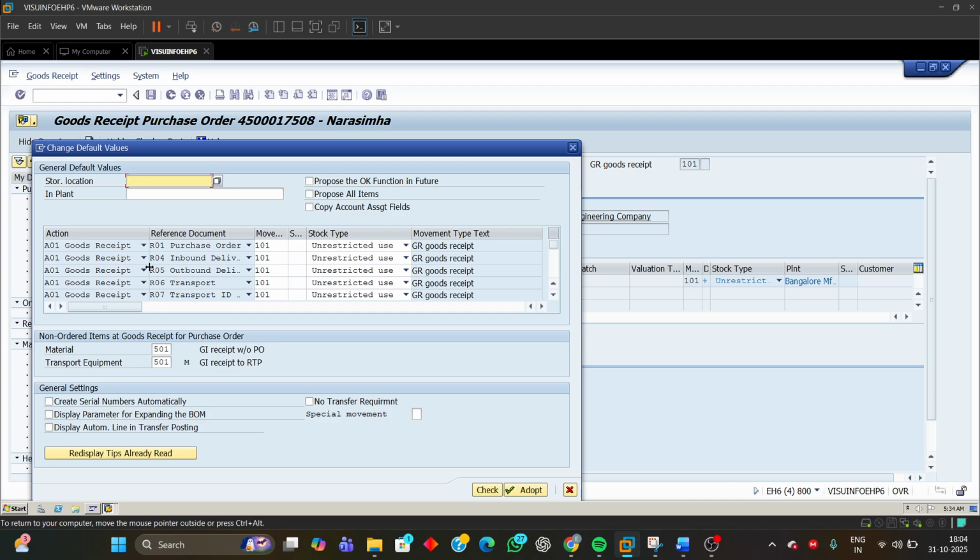Whenever we try to post goods receipt for a purchase order, the movement type will be 101. Against inbound delivery also it is 101. So whenever we are going to post a goods receipt, the standard movement type we normally use is 101. This will be the default. Apart from this one, all the movement types will be here.